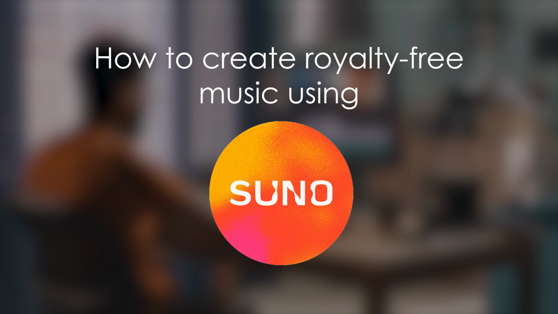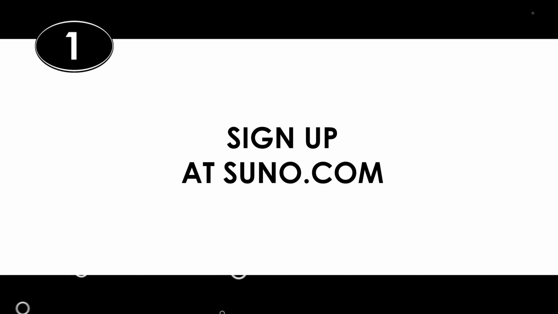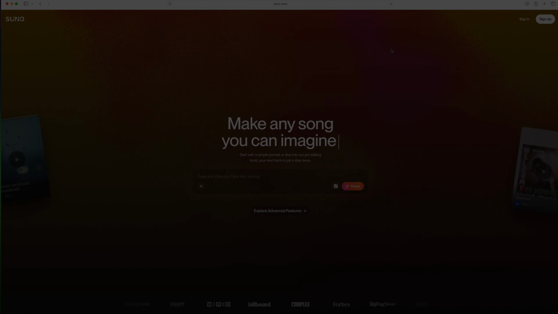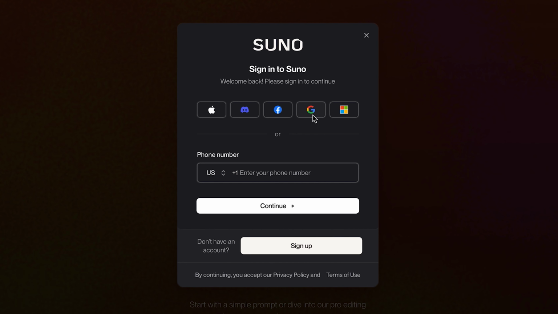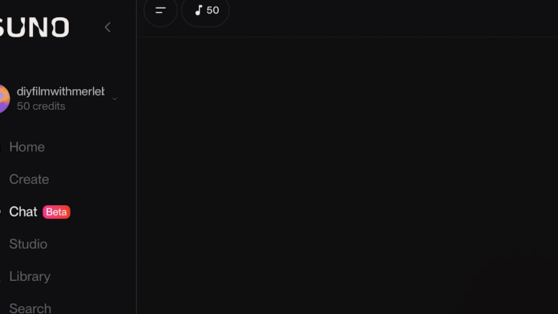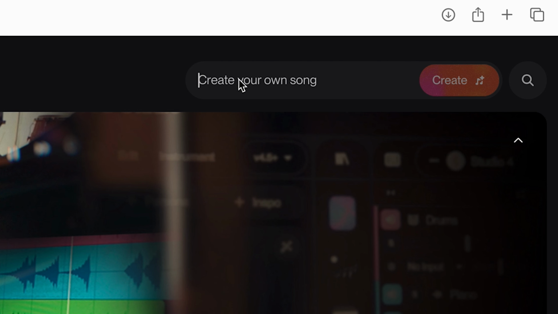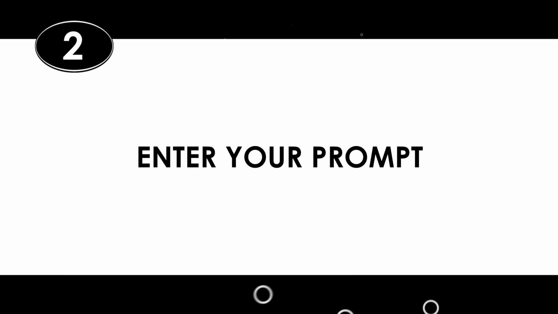Here's your step-by-step guide to creating royalty-free music using Suno. Step 1. Sign up. To get started, go to suno.com, sign up using Google, Discord, or an email account to create a free account. The free account includes a limited number of songs that you can create and comes with a limited license.